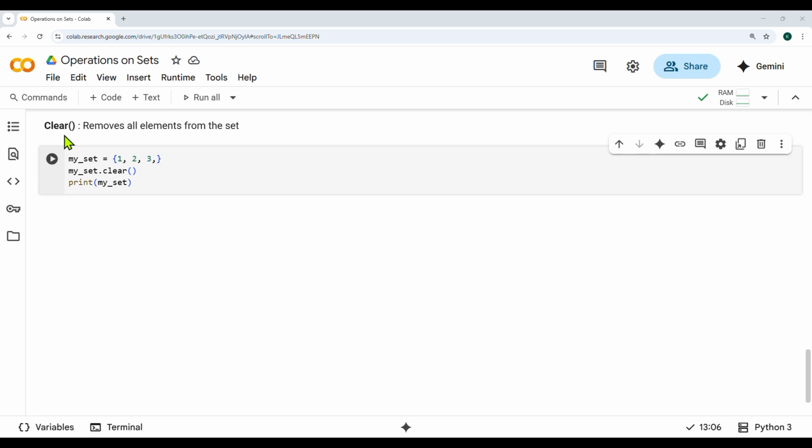Clear removes all elements from the set. Let us run the code to see the output. The set has been cleared. It's an empty set now.